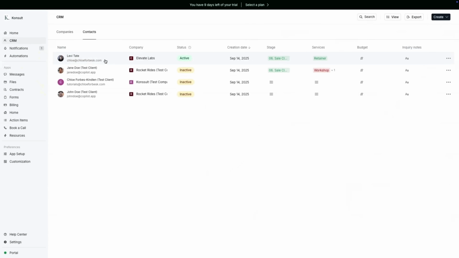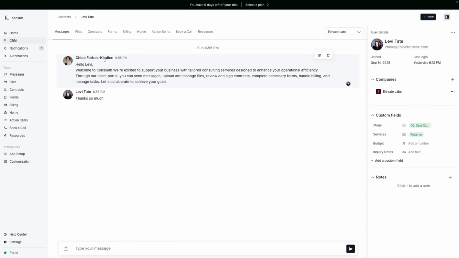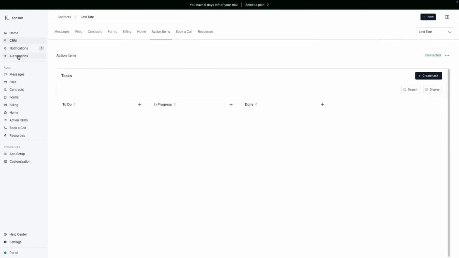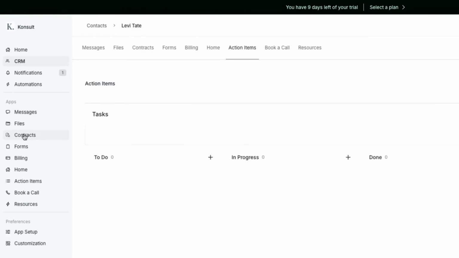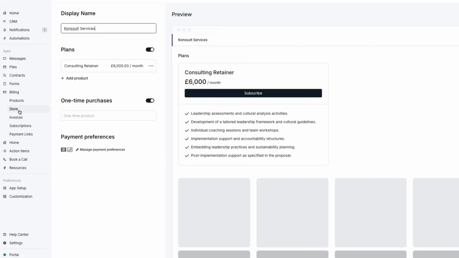Now let's take a look at Assembly. Assembly is dedicated client portal software, meaning that it's built for purpose. And that really shows up in the features that are included. When you first log in, you'll see access to a CRM where you can manage all of your clients. You'll find your built-in message channels, file management, forms, tasks, contracts, and invoicing. You can even set up a storefront for different services, digital products, and subscriptions.